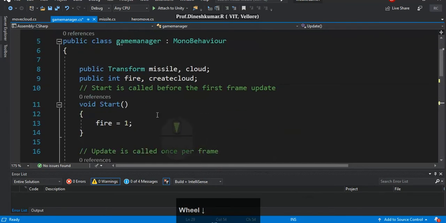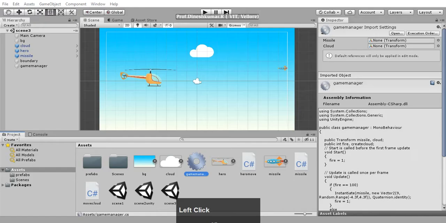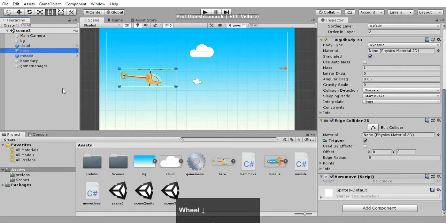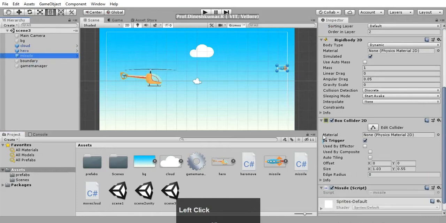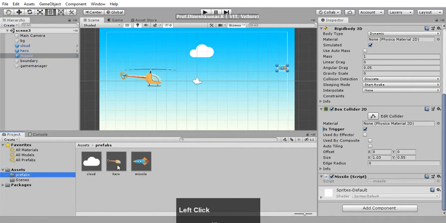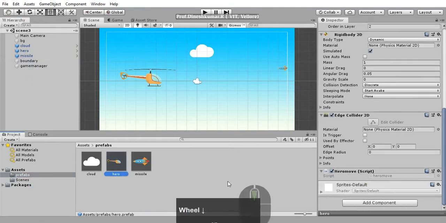And also there are a few other things that we have to discuss, for example, look at this one. Here we have a hero. This is a hero game object which has another script called hero move. Great. Then there is a missile, and there's another script called missile. Great. And if you open your prefab section, there you can see your hero, and it has a script, and missile has a script.